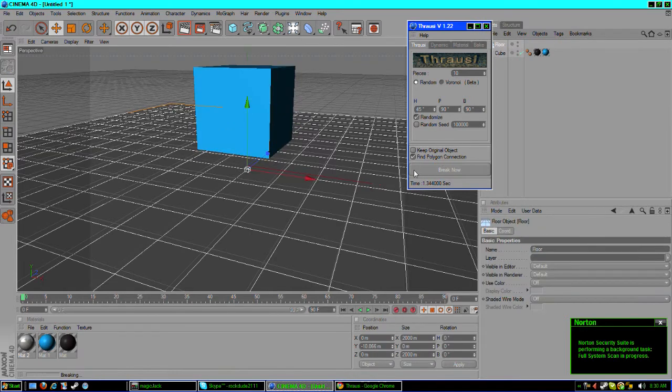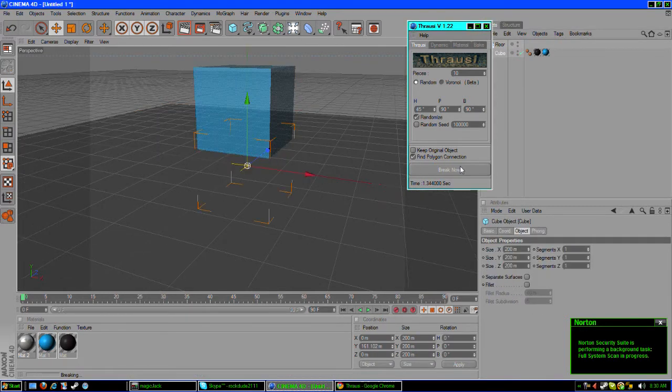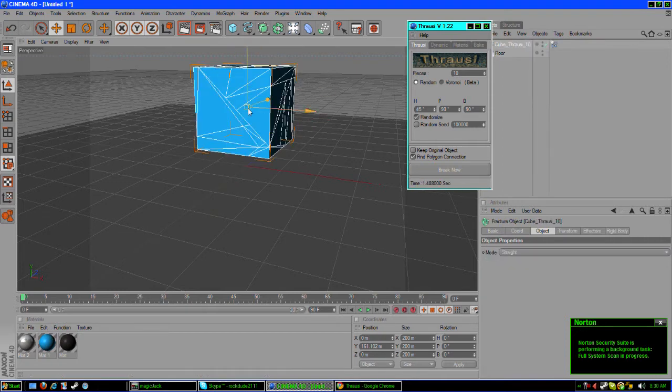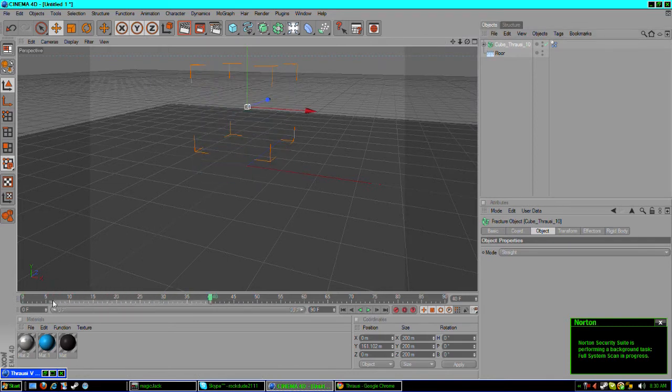Okay, make sure you have cube selected. I'm sorry, and click on break now. Then since it's a cube, it did it really quickly. And so here's what will happen if you play it. As you can see, it just goes right through the floor.